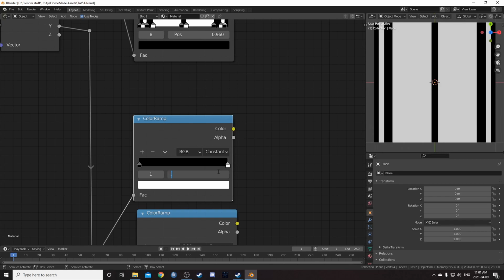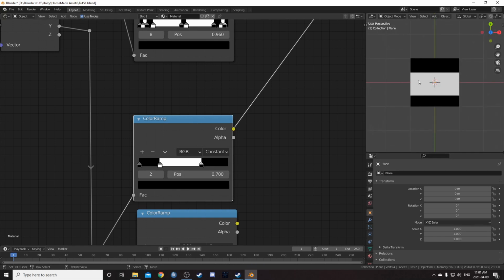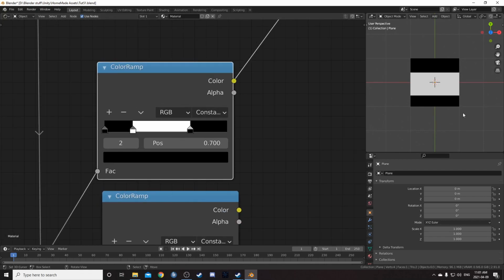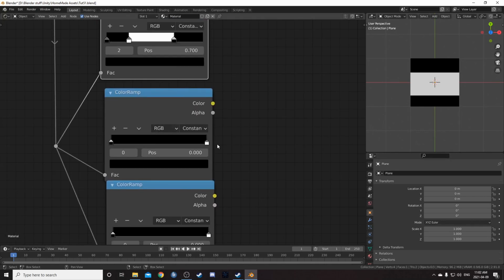We'll leave the black at the bottom. We'll bring the white down to 0.23. We'll create one more black here. And this is going to be at 0.7. So if you look at this, now we're kind of restricting the horizontal area there. On to the second color ramp. And this one's going to be pretty straightforward as well. The black we're going to leave at 0. And the white we're going to bring down to 0.27.